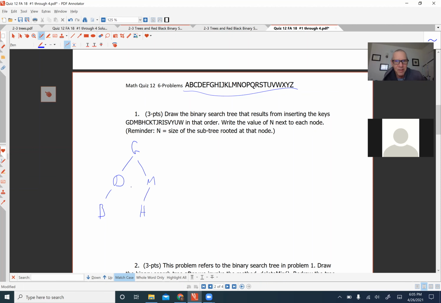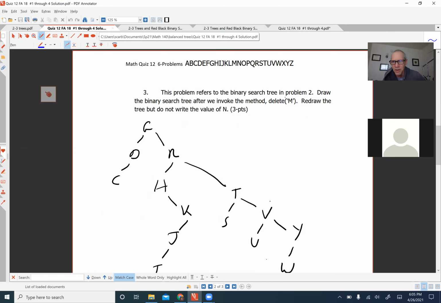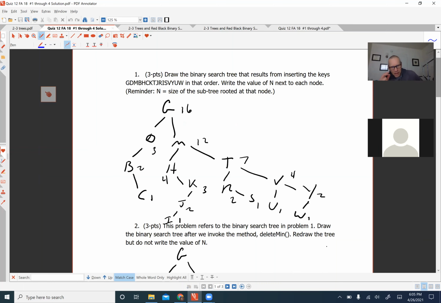I think it's like 16 or 17 keys, and actually I have a prepared solution right here. And so then you get this. If you want to know these numbers, remember what the numbers mean? It's the number of nodes, the size of the tree rooted at a given node. So for 16, the very top tree, the tree rooted at G, if you count all those keys, there's 16 of them.